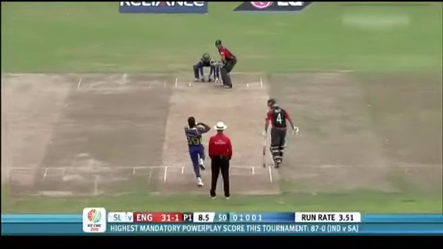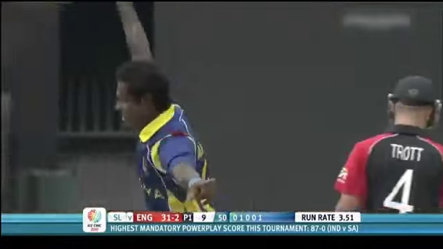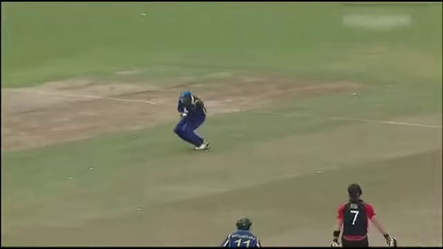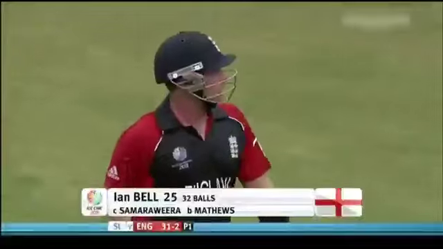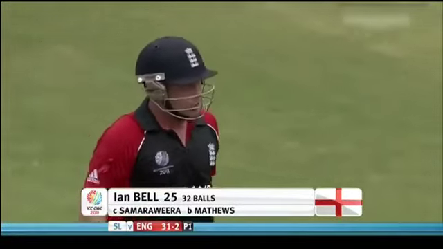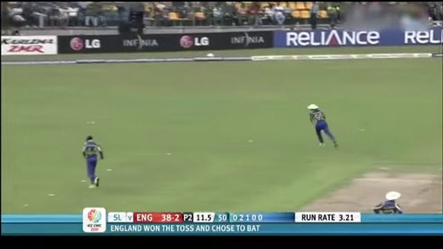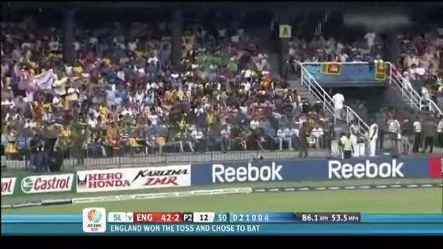In the air, gone! 2 wickets, 2 overs, Angelo Mathews this time, Bell's gone. With the English batsman, that one just holding up slightly. Bell made 25. It's 31 for 2. Just a little short, and that's a very good shot. Getting on his back foot.